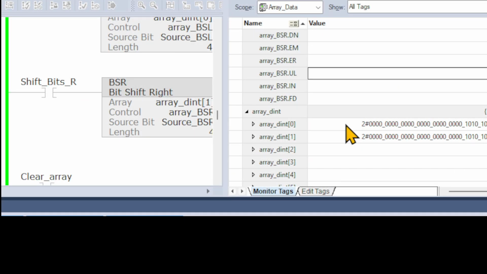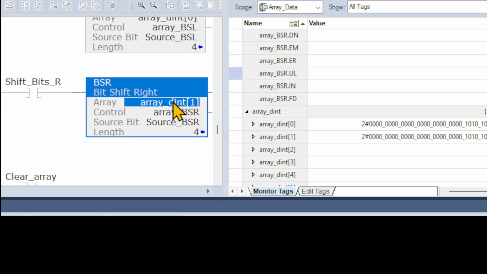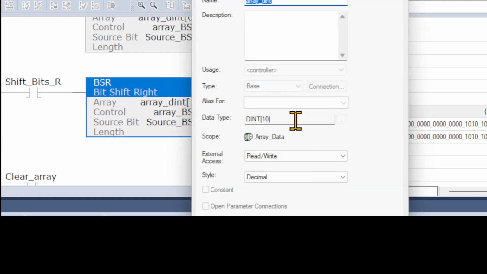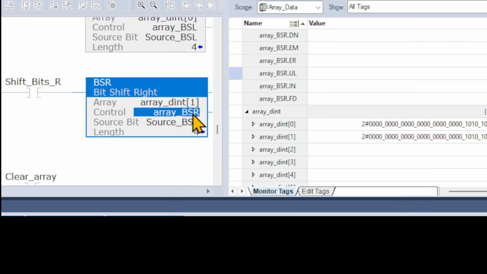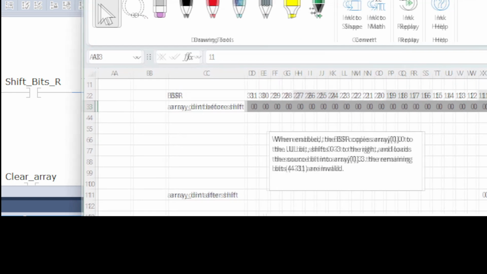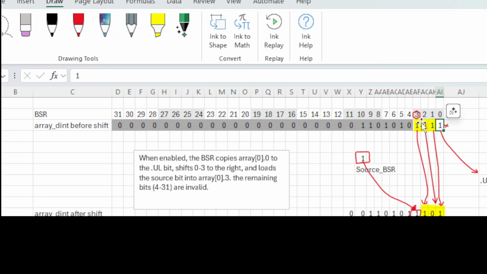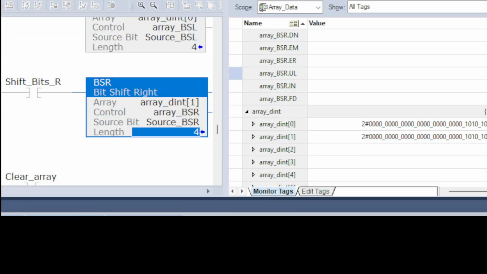So now let's look at the bit shift right instruction in action. This is the bit shift right. I just created an array of 10 DINTs here, and I have a control word called array underscore BSR, and a source BSR, which is just a boolean with a value of 1, and we want a length of 4, right? Based on what we saw in the Excel demo, I loaded the same word in here.